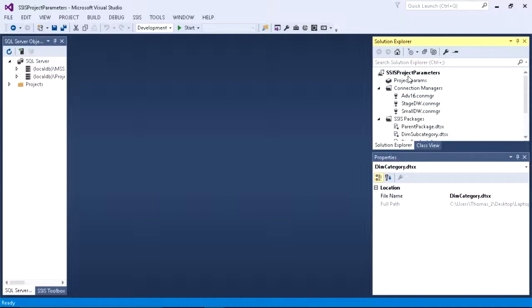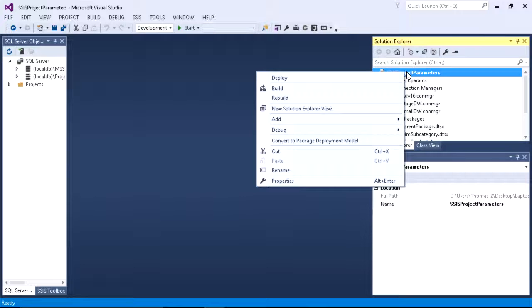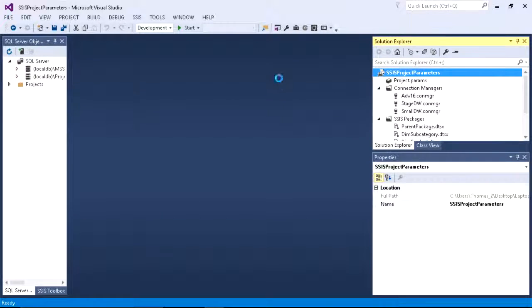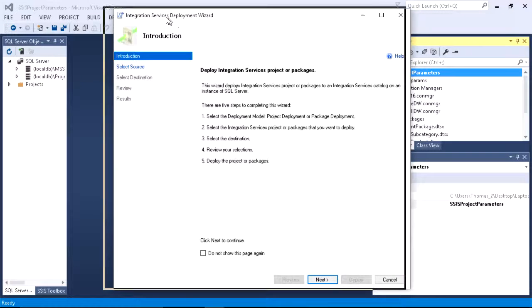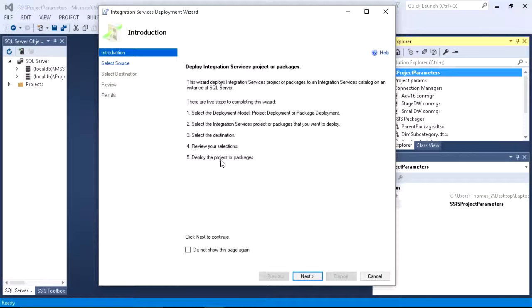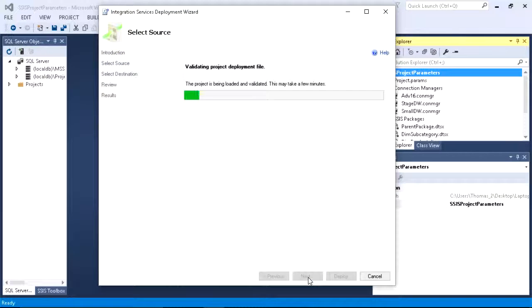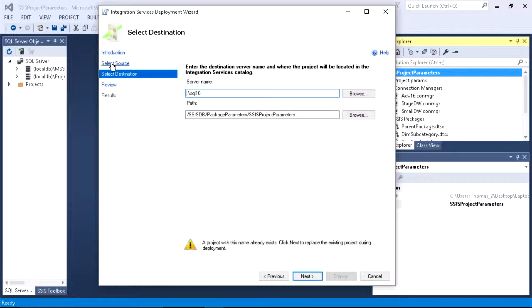So I'm going to right click on my project in my Solution Explorer for the solution, and I'm going to click deploy. What this is going to give me is a wizard to do the deployment of this project. So it's introducing me, telling me what my 5 steps are. When I click next, it already knows the source, and it's already been selected since we're doing the whole project. So it immediately goes to the destination.